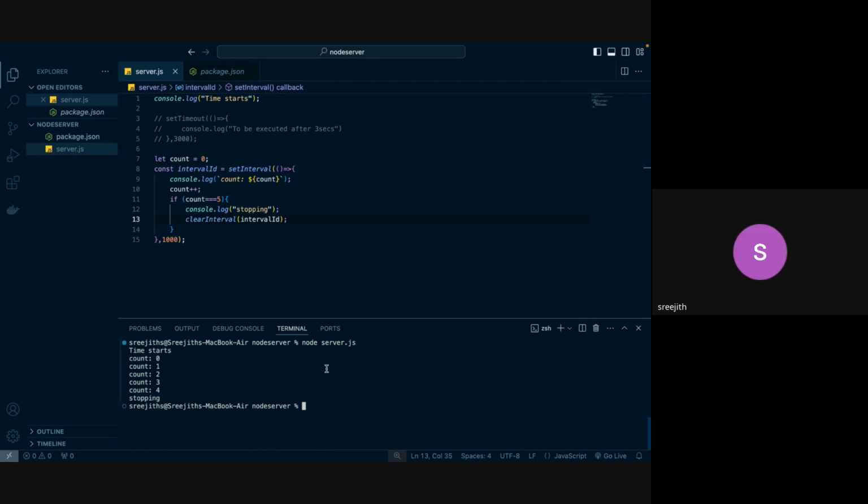The reason was that I didn't save the file. That is it. Nothing else. I forgot to press Command S. Now it just worked fine. The counter started with 0, it executed 5 times and it stopped. So that is the basic thing about setInterval and setTimeout.